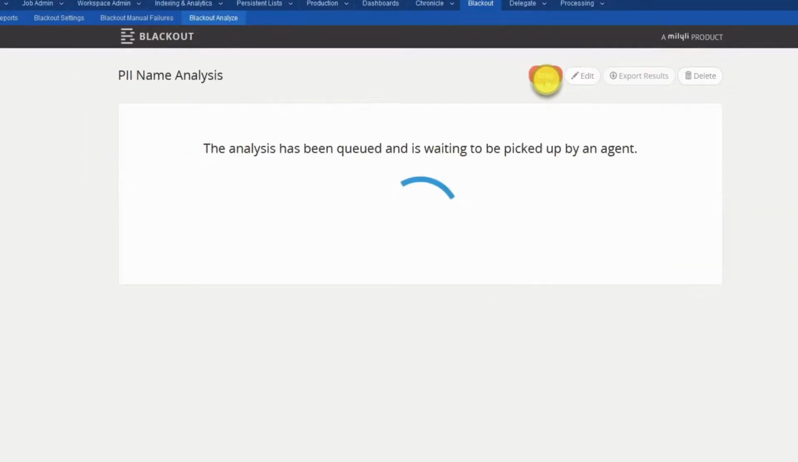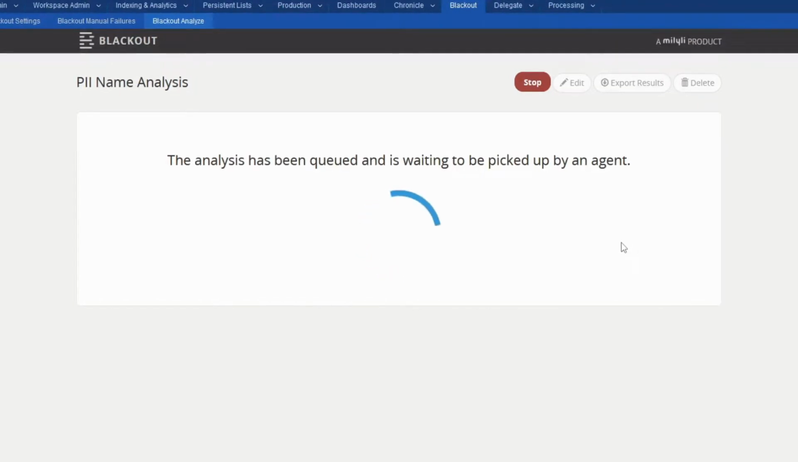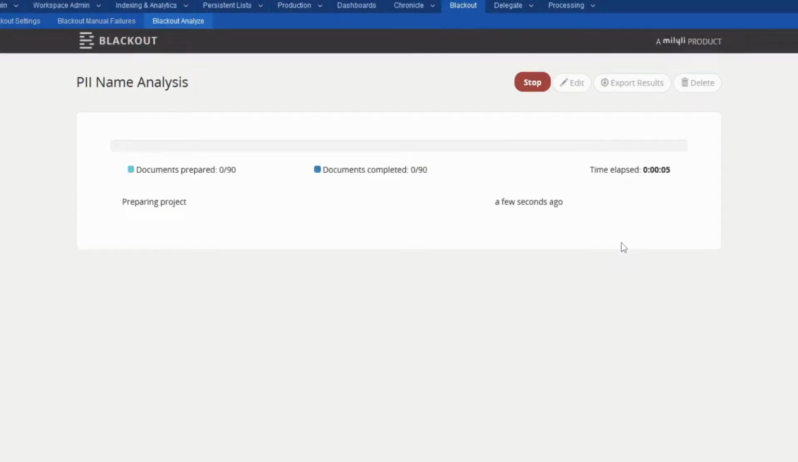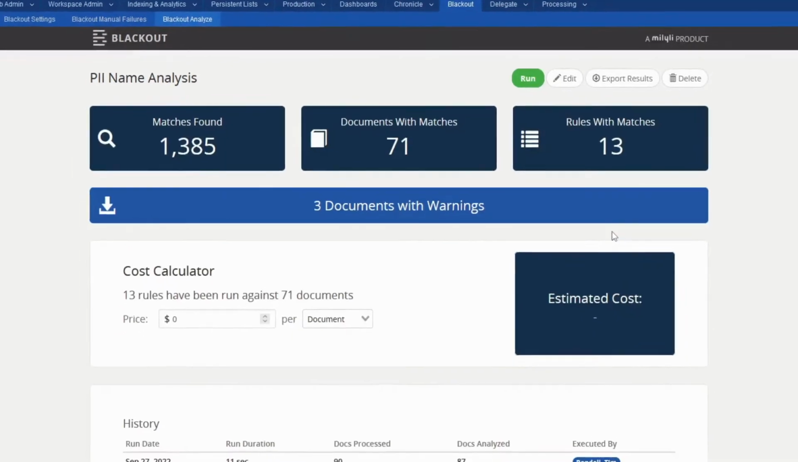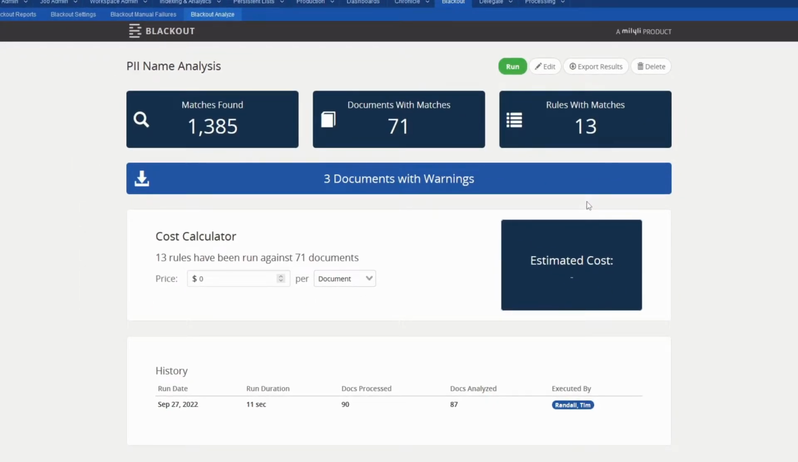I'm going to click the Run button, and this is going to put the project into the Blackout agent queue. We're going to prepare these documents, and then we're going to analyze all the text for them. And as you can see, this is a super fast process. So we get through pretty quickly, and we get our results, and we are now ready to look through these results and get an idea of how easy it would be to use a Blackout project to redact all of these values on this case.